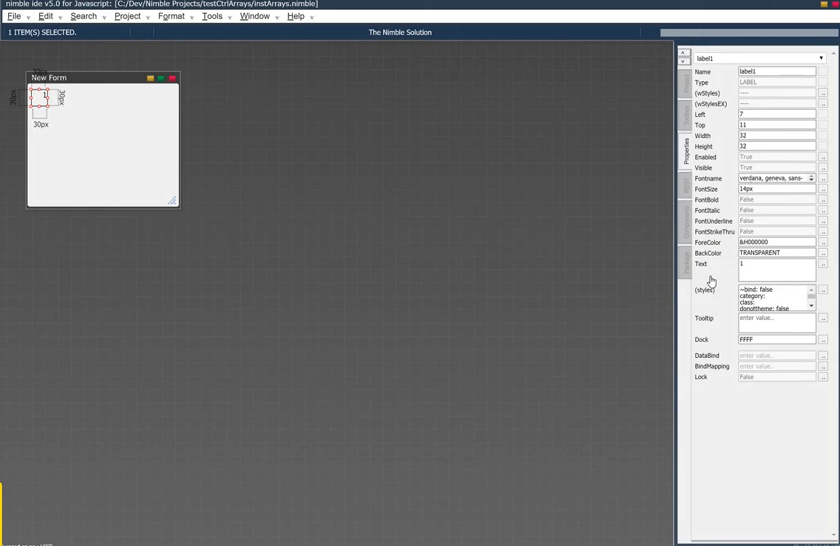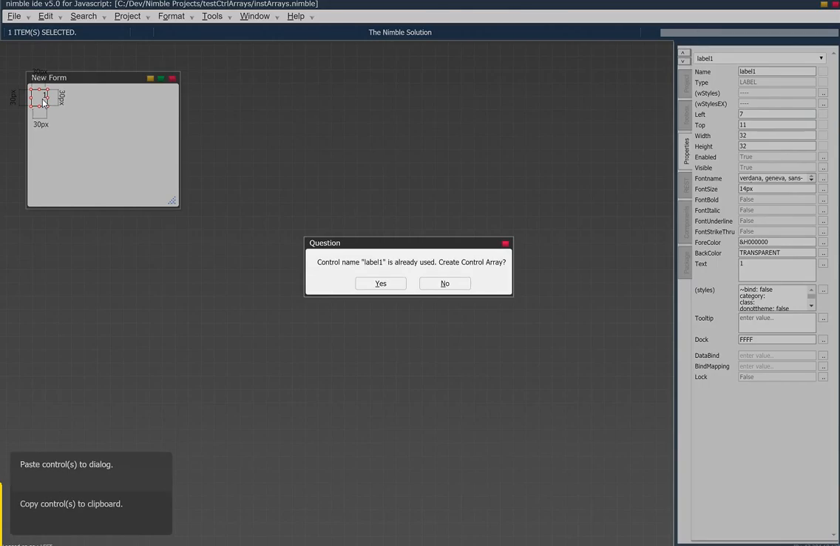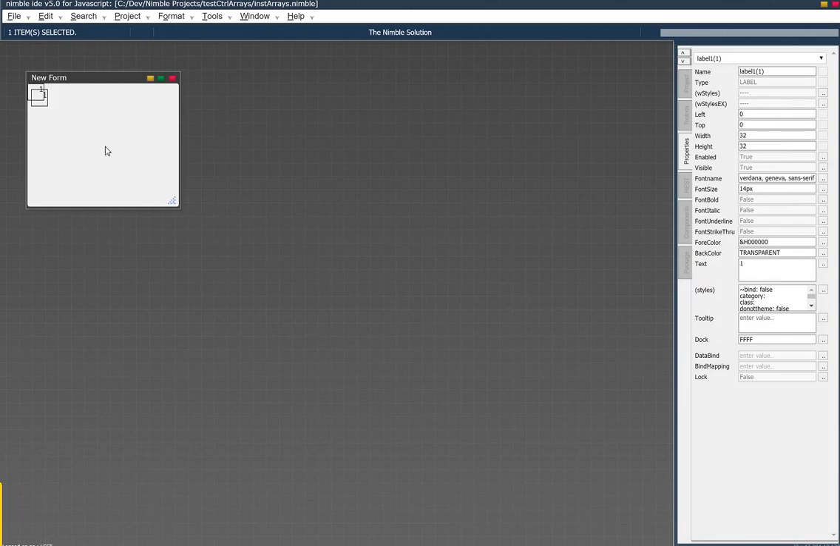We'll save that, and now we have one calendar day. The beauty of Nimble, we can copy that control and paste it, and it'll ask you, do you want to make a control array? You say yes, and now you have 2, and then we can make 7 of them by simply pressing Control V for pasting. And we're just pasting them all back into the dialog.